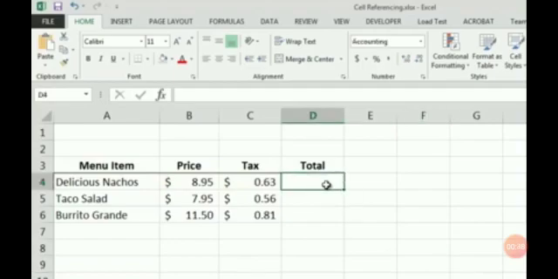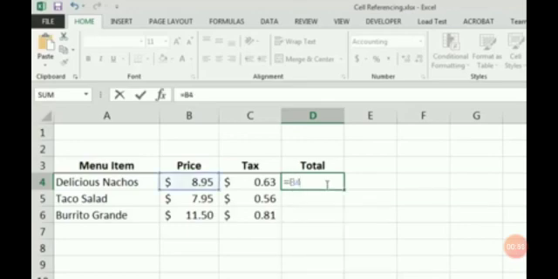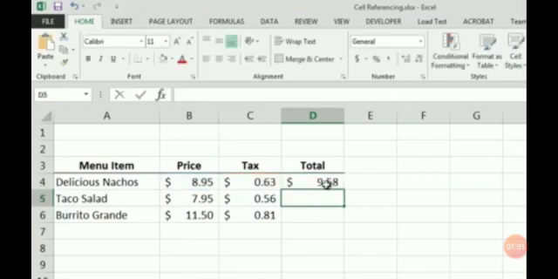want the total to appear, typing the equal sign in order to tell Excel that we want it to calculate the value that will be displayed in the cell, and then typing B4 plus C4 in order to tell Excel that we want it to add together the values contained in cells B4 and C4. After pressing the Enter key, Excel performs our requested calculation and displays the resulting total in cell D4.